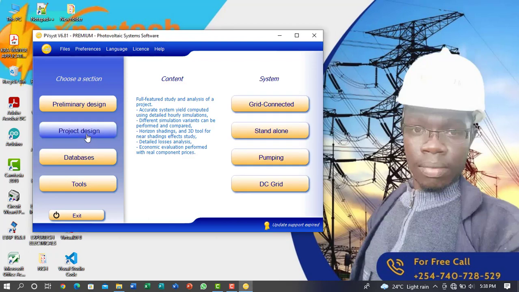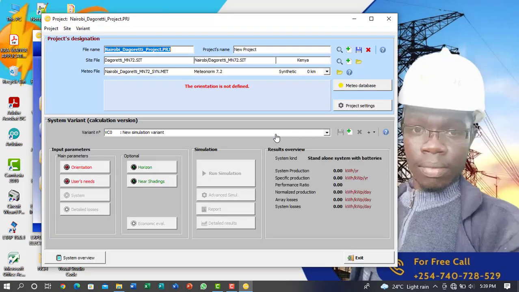If you click on the project design, there are several parameters that you can size from there. We have the grid connected, standalone, pumping, that is for water, then we have the DC grid. Now for now, we just want to design a standalone system. So let us click that to open. Then we are going to name our system, maybe Nairobi Diagnostic Project. Then project name, maybe new project.